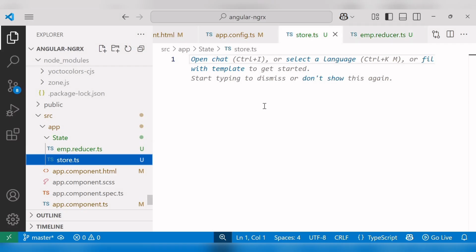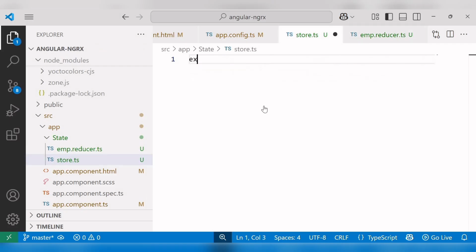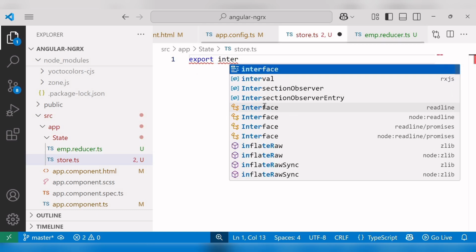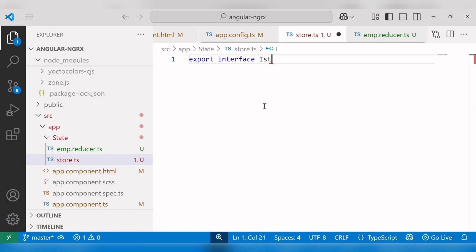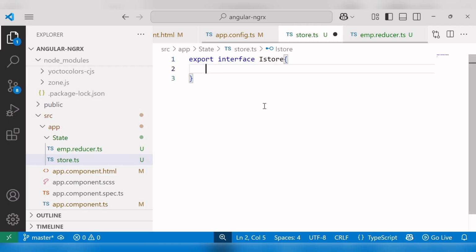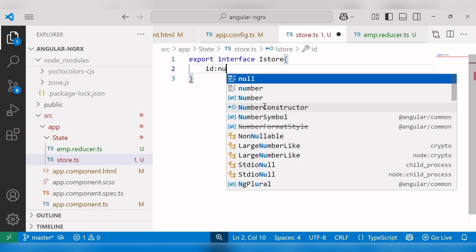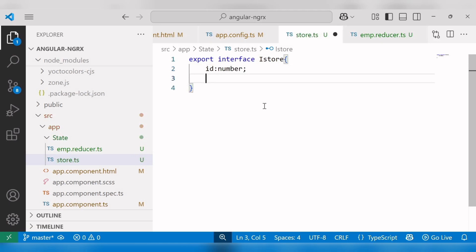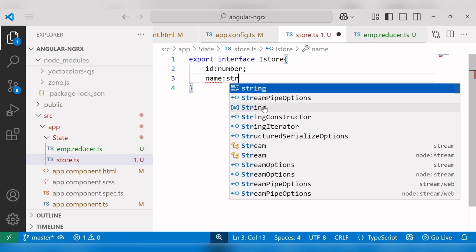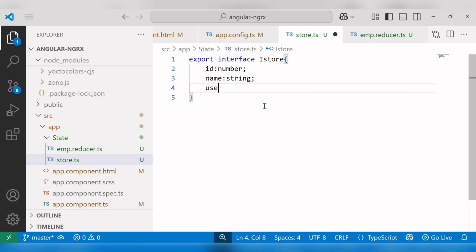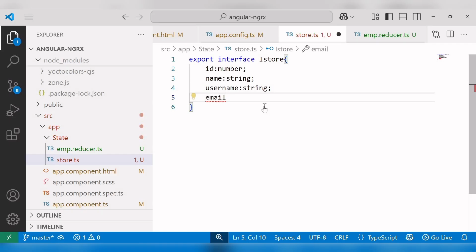Now, in the store.ts file, I'll define and export an interface. Export interface, interface name IStore. And inside curly brackets, I'll add four properties: id of type number, then name of type string, then username, again of type string, and last, email of type string.